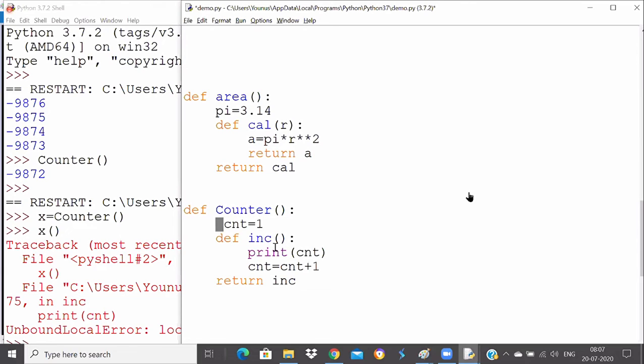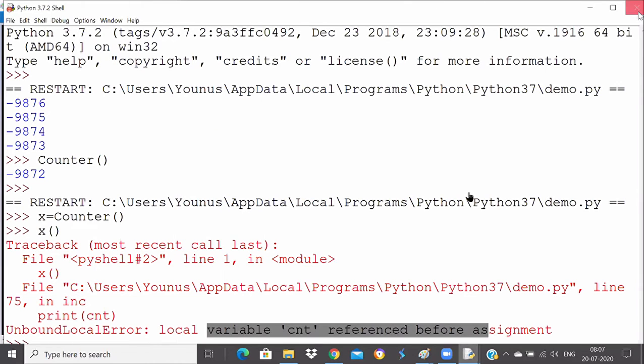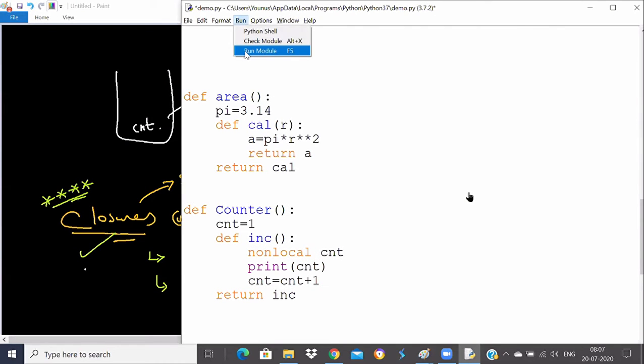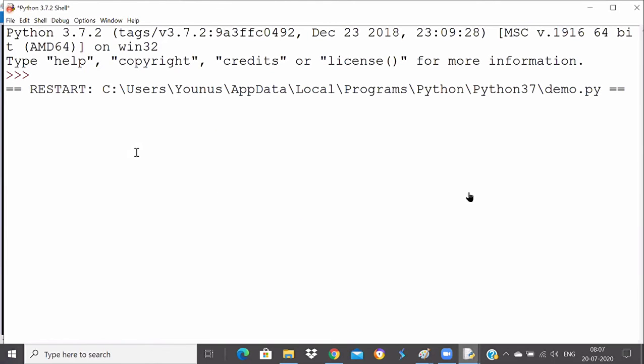Not here actually, sorry. I need to declare it here. Here I should say nonlocal count. Count is a nonlocal variable. Then it will not have any problem now. Now I will run this code. It will not have any problem.